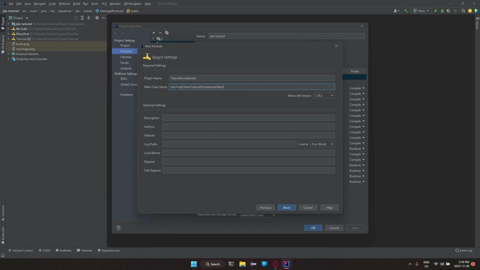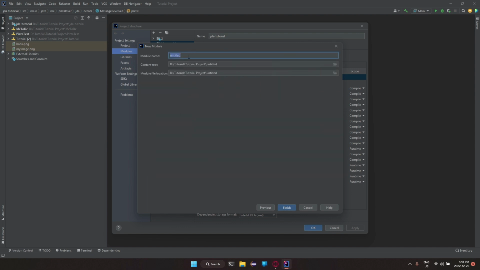So with this, it's just creating the directory, and then it's going to create a file called main. I like using this just because it's nice and simple to set up. Author would be pizza client. We're not going to be using any dependencies with this. And yeah, okay. Now it's going to ask for the module name, tutorial scoreboard.